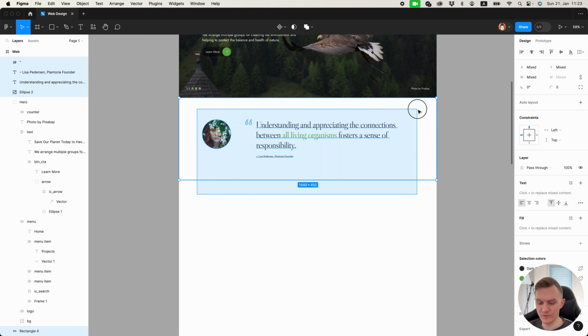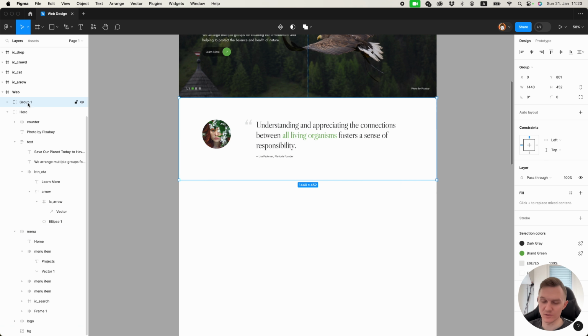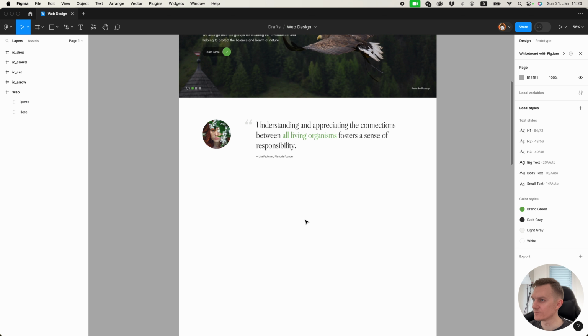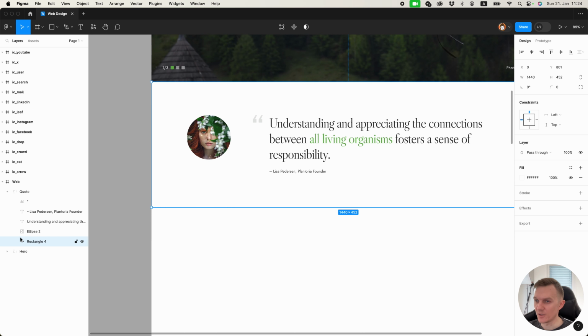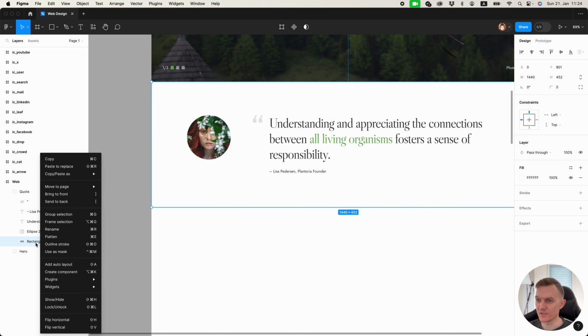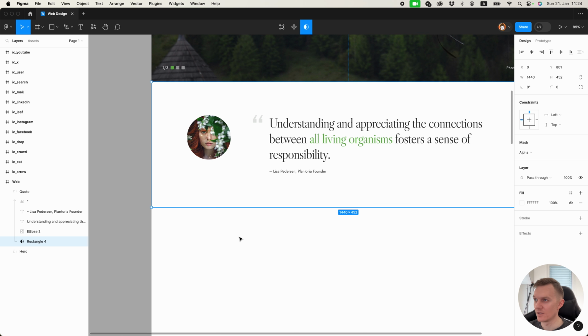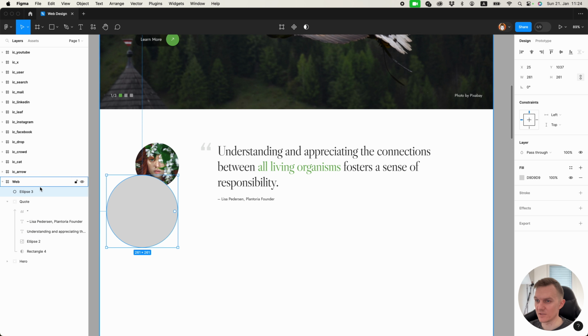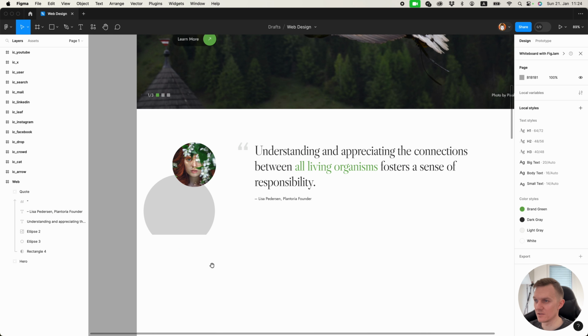Let's select all of them, group them and call it quote. Now I want to turn this layer into mask. Right click and use as mask. Now whatever is inside this mask, it will be cut to fit the mask.